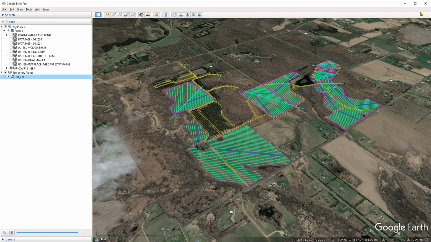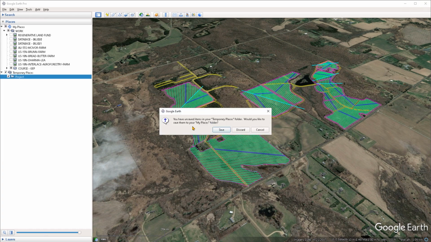Now, if I try to exit out of Google Earth, it's going to prompt me saying that I have unsaved items under the temporary places folder. Would I like to move them to the My Places folder so that they're going to be retained as permanent files? If I want to do that, I can click on save. If I don't want to, I can discard. And if I want to exit out of this entire process and not exit out of the application, I can choose cancel.